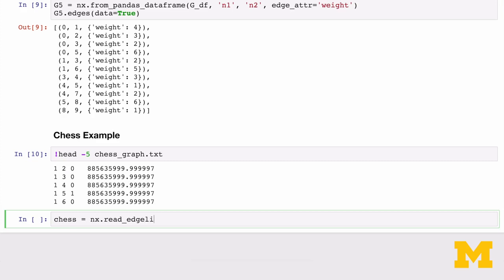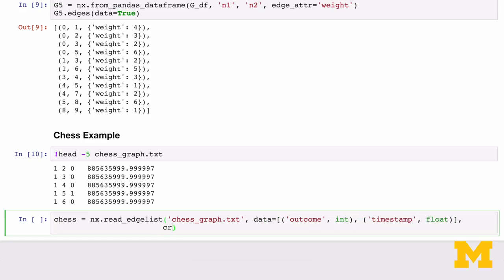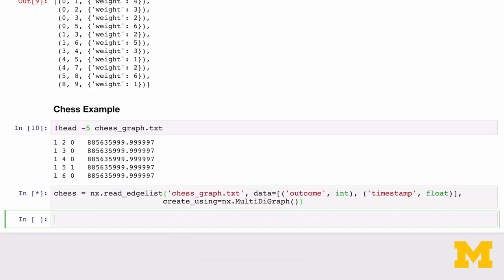To read in this network, we use the function readEdgeList, passing in the name of the file and the list of tuples with the edge attributes. We're also going to tell the function that we want to create the network using a multi-directed graph. This is important because otherwise the function will use the default undirected graph, and direction and additional edges will be lost.